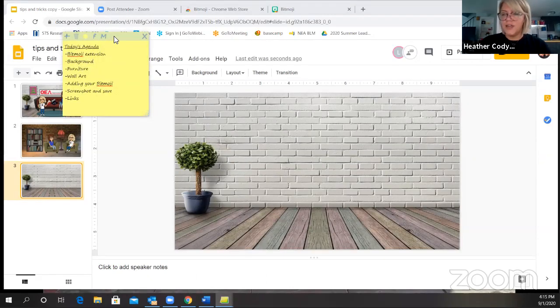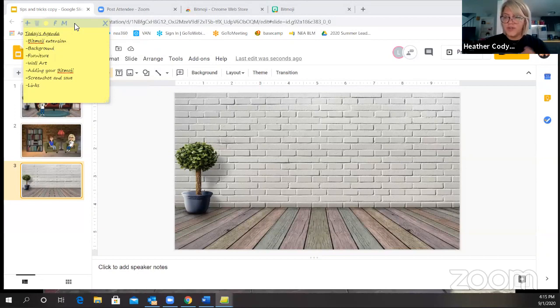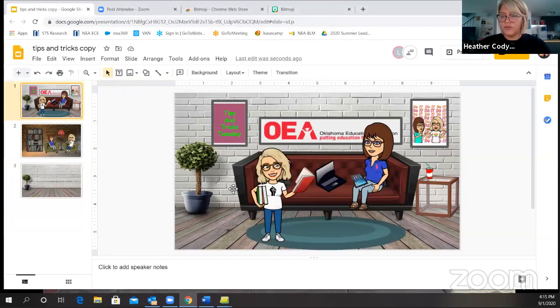What's next? Furniture. Furniture is the best part. What do we need in a classroom? This is your choice. Do you want a desk? Do you want a couch? We'll go back to our original one. Laura and I decided on a couch. We're no longer in the classroom, even though we do miss it.